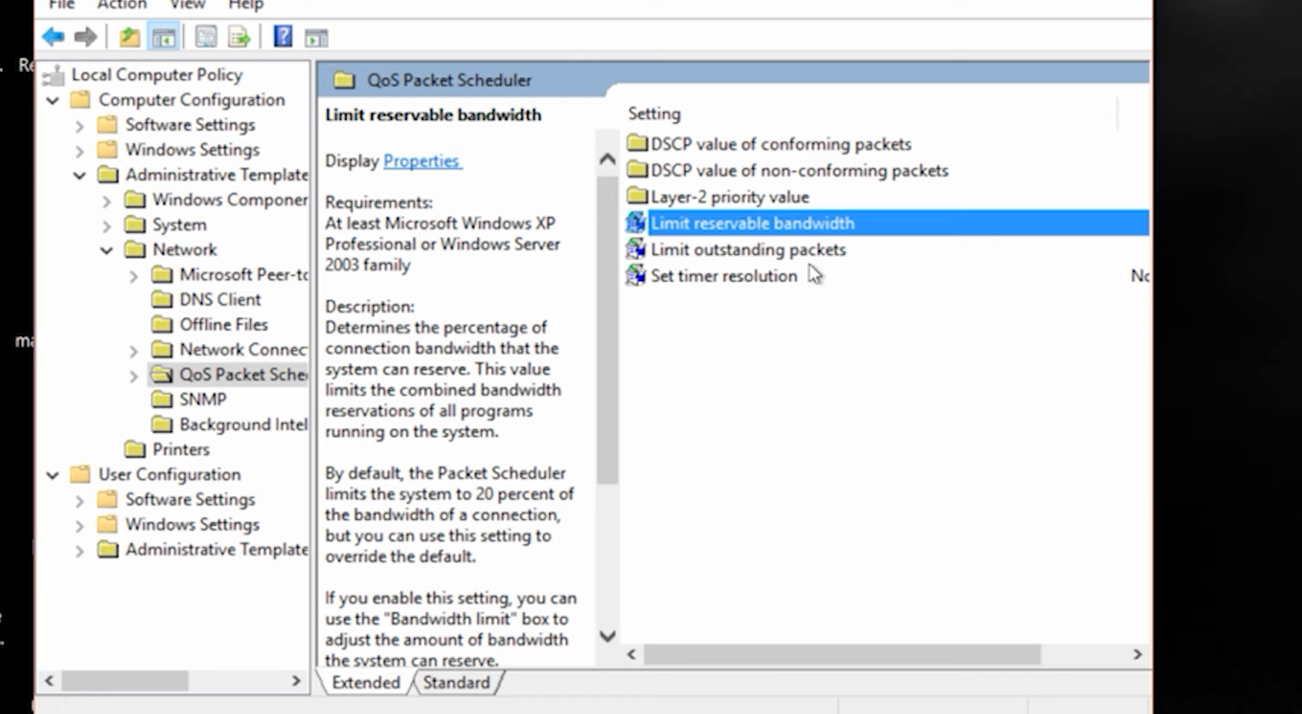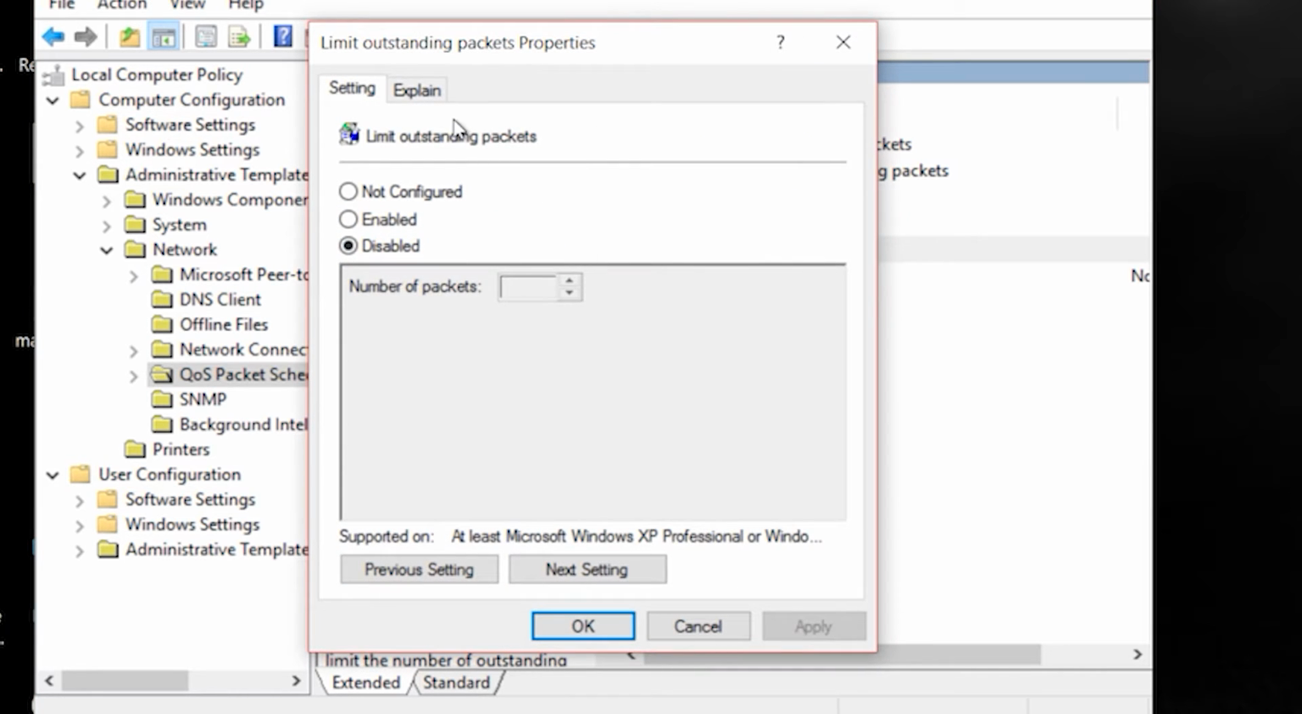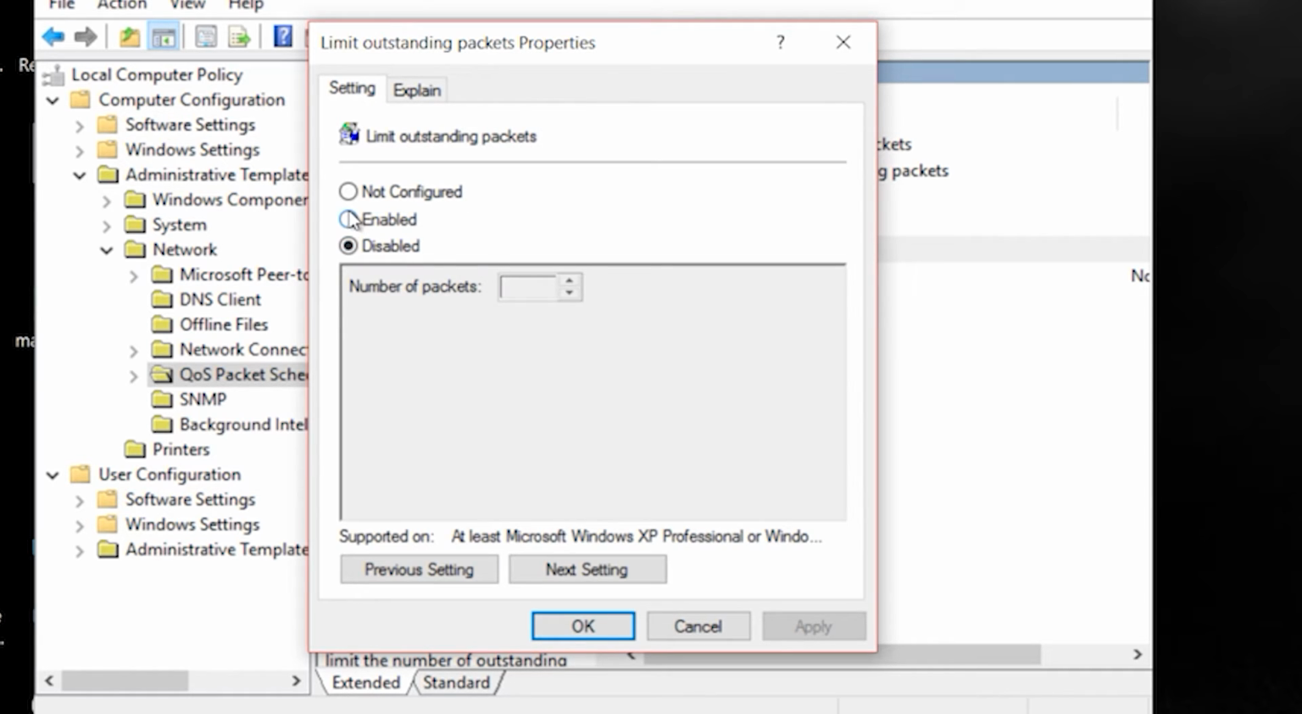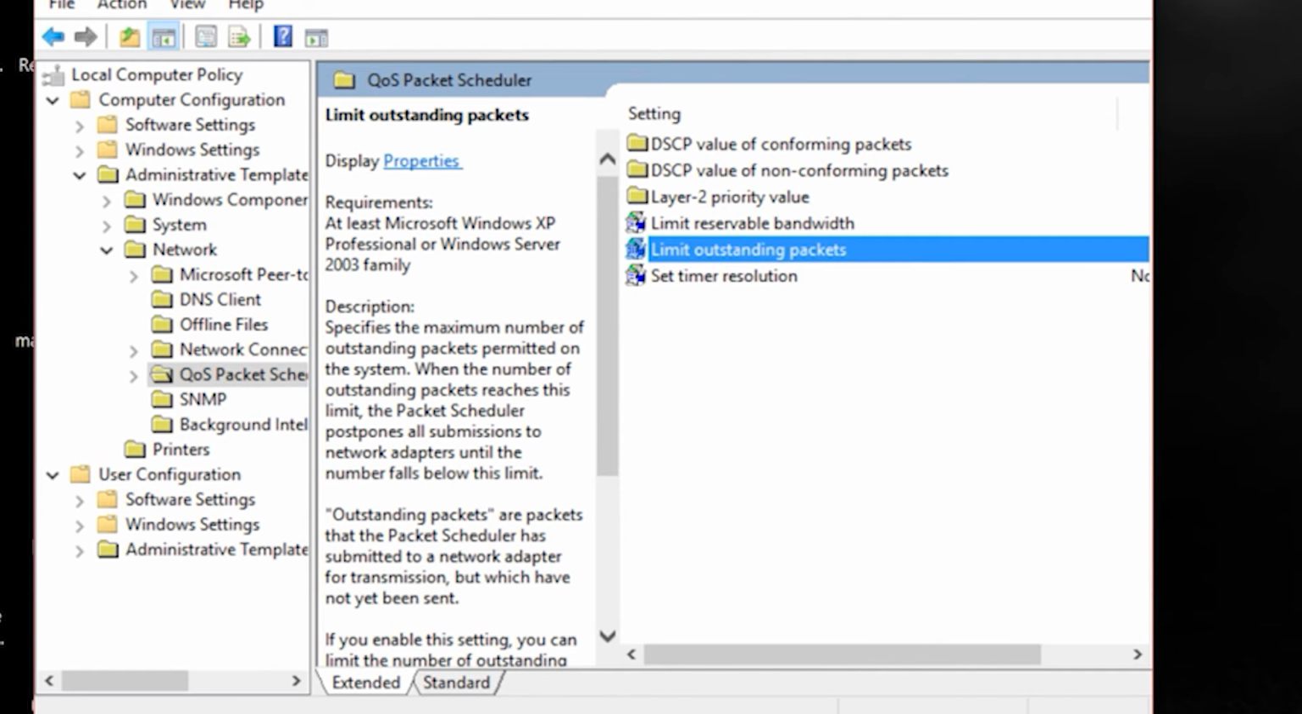Okay, so next up, what we want to do is go to Limit Outstanding Packets. And let's go ahead and explain. Outstanding packets are packets that the packet scheduler has submitted to the network adapter for transmission, but which have not yet been sent. So basically, you want to go ahead and increase that number of outstanding packets. If we go ahead and enable this, you will see 65535. We are going to enter 4 followed by 9 zeros: 4,000,000,000. We click Apply, we click OK, and we're done with this.